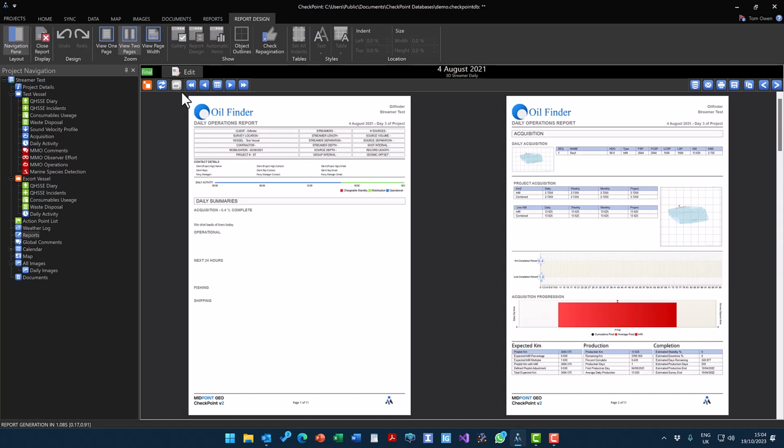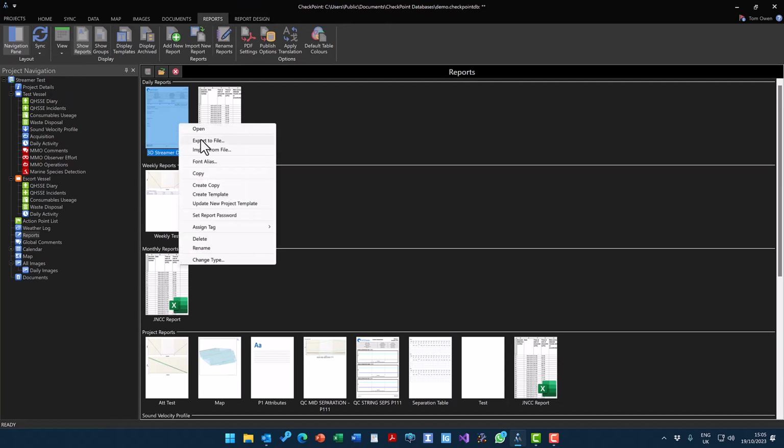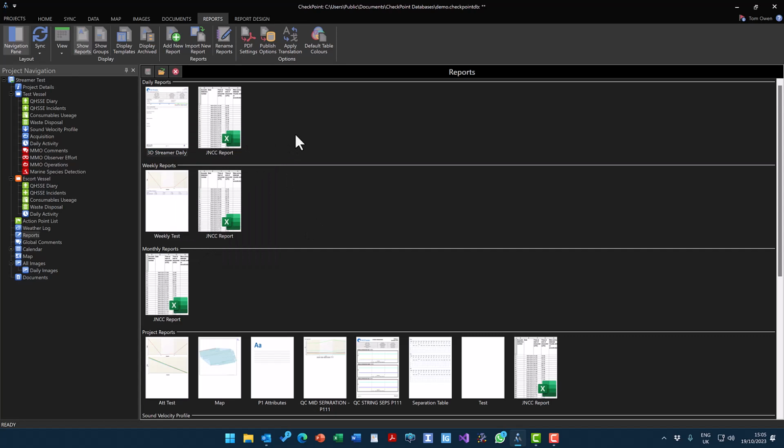When you're happy with it and you've finished working with the report, use the orange Close Report button here, or the option on the toolbar, to close the report and return back to the reports page. There are also options available on the right click, so you can import and export, create a copy, delete and rename the report as well. Now in this case we're showing the reports that are set up within this particular project.